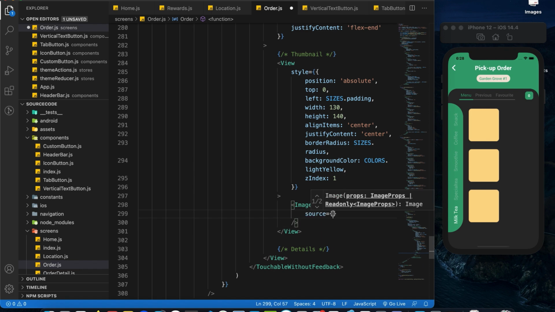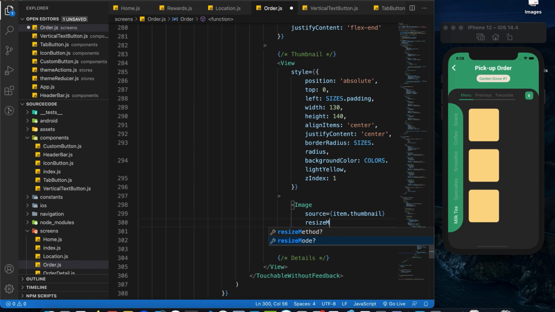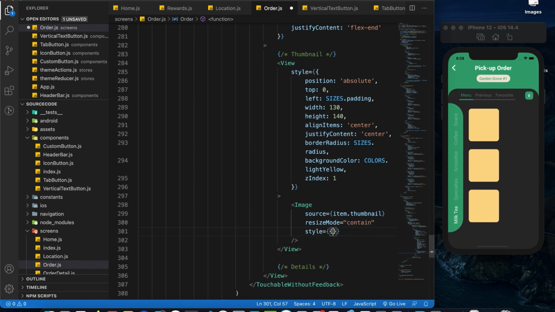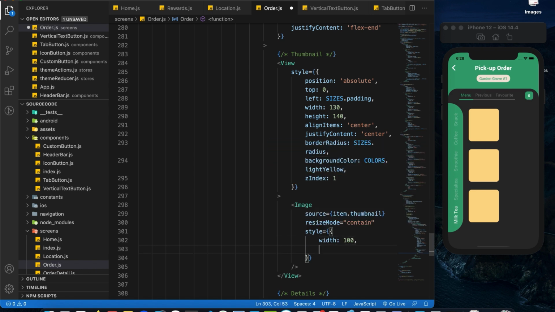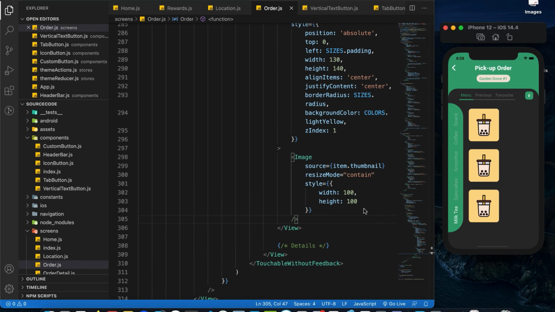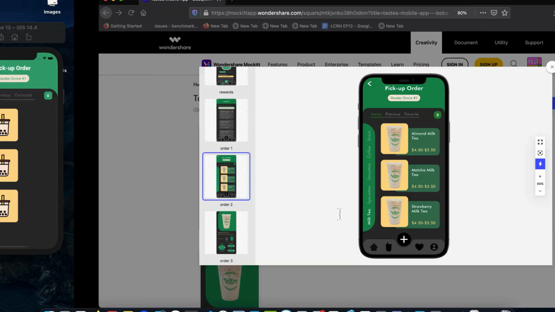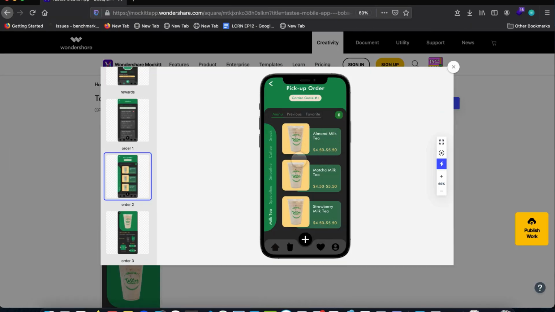Alright, now within the container, we can then render the image. So the source is going to be item.thumbnail. Resize mode equals to contain, and style equals to width 100, height 100 as well. Now save it. Alright, so these are for the milk tea category. I can change it to specialty, I can change it to smoothie, I can change it to coffee and also snacks.